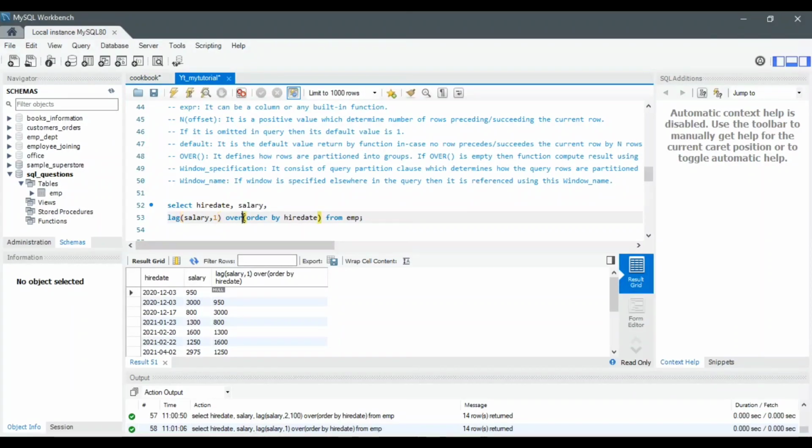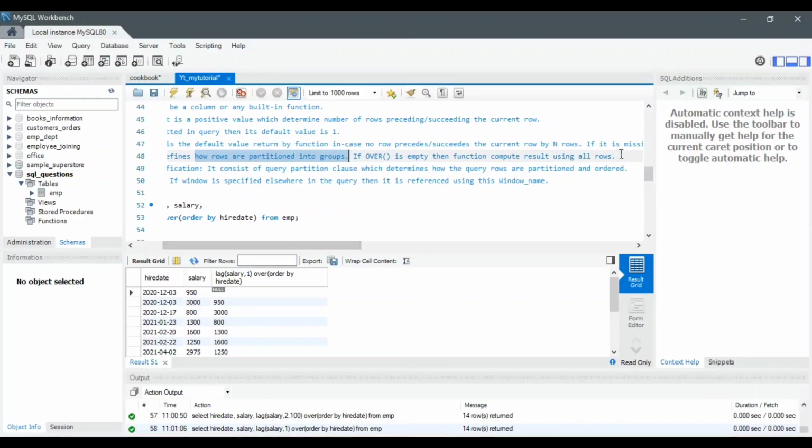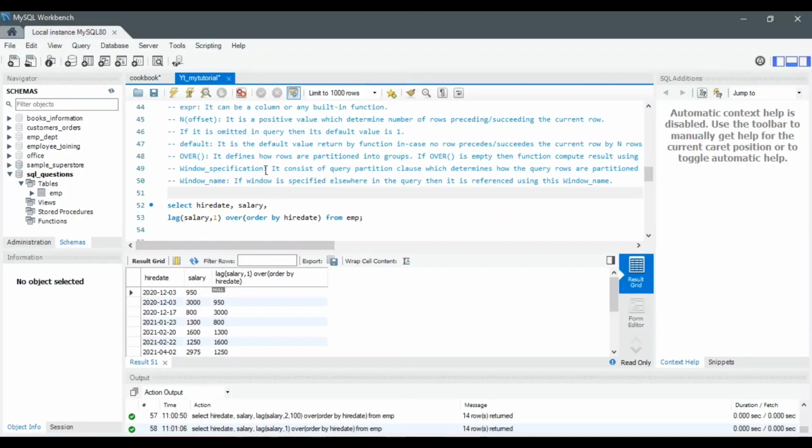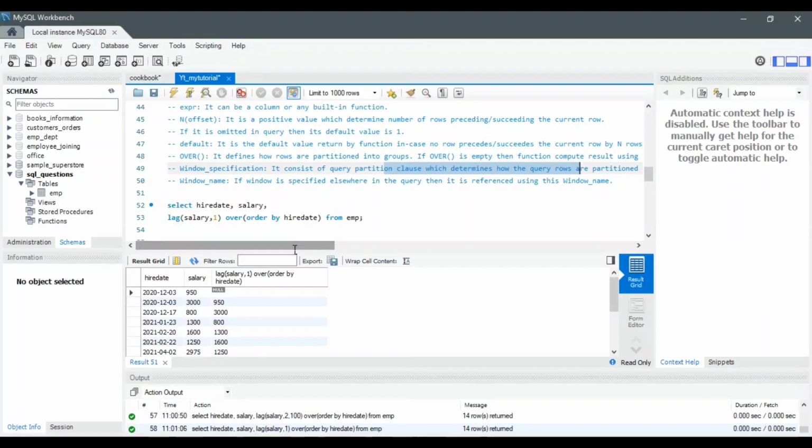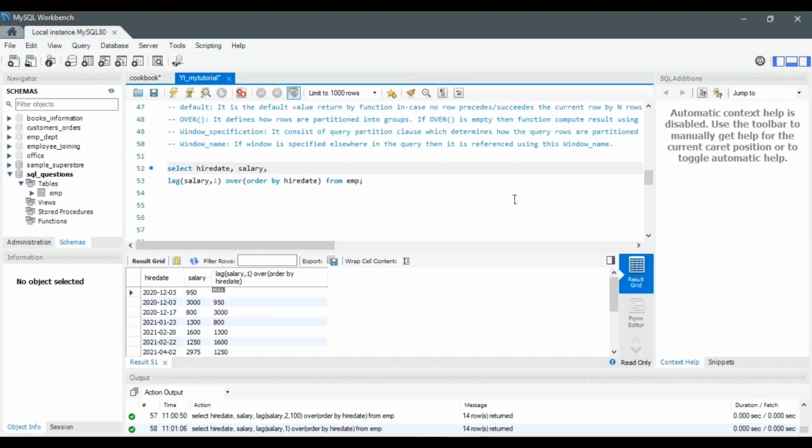And then we have the over clause. This we have already discussed in detail in the previous video, and it is basically defining how rows are partitioned into groups. If over is empty, then the function computes results using all rows. Then comes window specification. It consists of query partition clause, which defines how the queries are partitioned and ordered. Whereas window name is, if a window is specified elsewhere in the query, then it is referenced using this window name. So this is how lag function works.